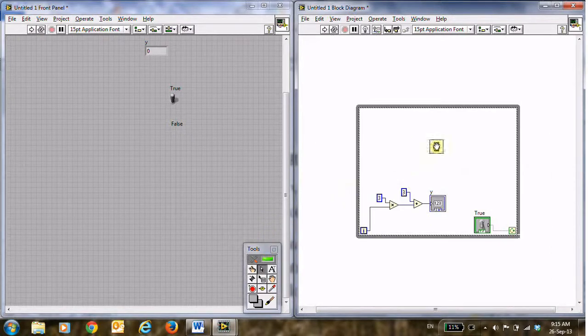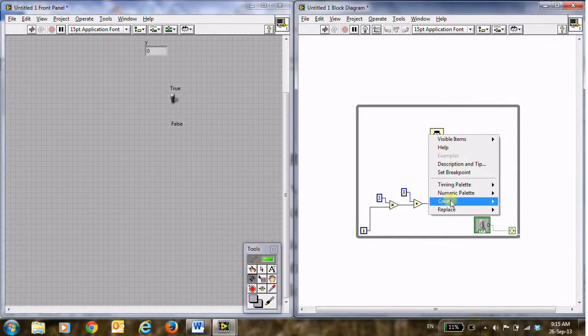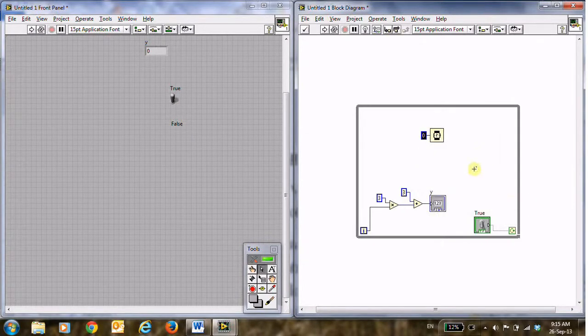This wait is in milliseconds. So if you want to see output every 1 second, then you need to connect it with 1000. So 1000 milliseconds is 1 second. Come here, right click, create constant, and here you can type 1000. This is 1000 milliseconds, which is equal to 1 second.